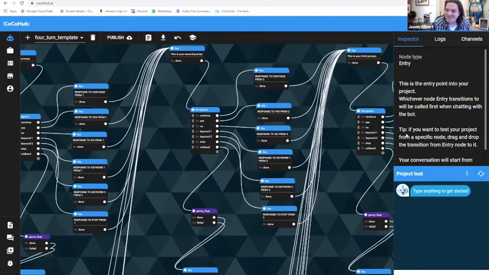So this is the way I build conversational flows on here. And you're welcome to have this template if you feel that would be helpful. You just have to fill in the text in the different nodes. So if anybody wants that, you're more than welcome to have it. I can send it to you.